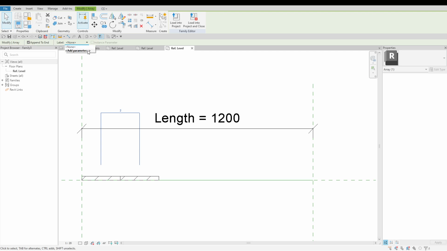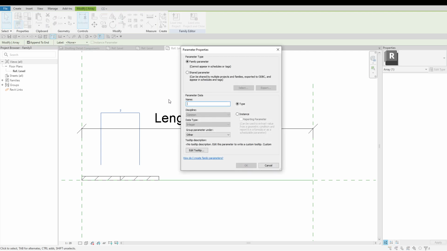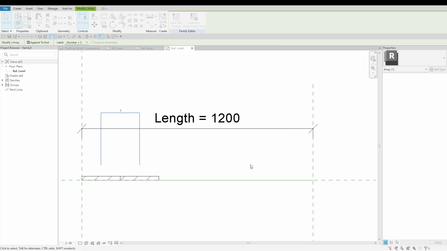This will open a new window for parameter properties. In the Parameter Data section, give the label a name, and set it as an instance parameter. This allows the number of elements to adjust dynamically based on the placement length in the project. Click OK to close the window.